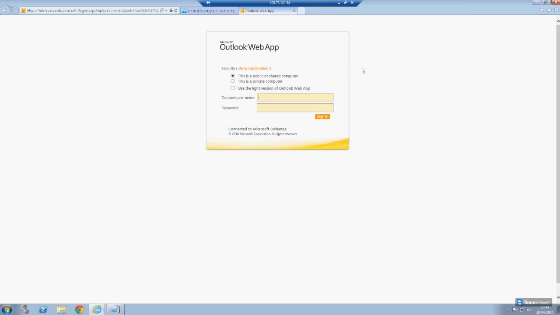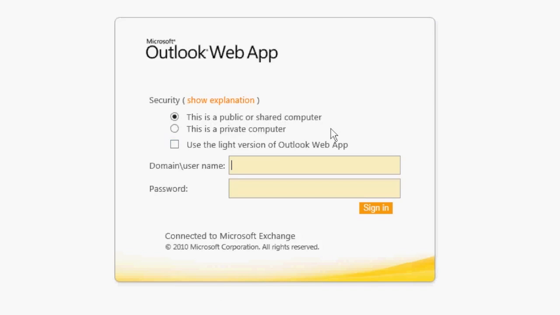So once you have the Outlook web app login screen up, there are a few options that I will go through with you. The first one is "This is a public or shared computer." This means that you are using a computer on an unsecure network or in a public place such as an internet cafe or an airport, and it's basically designed so that you can log in and it won't retain any of your session details on the machine.